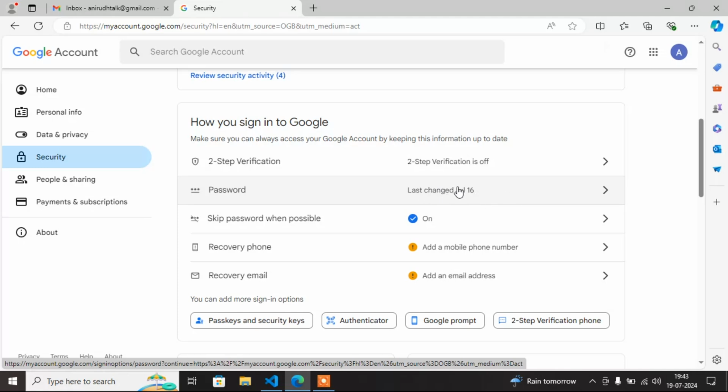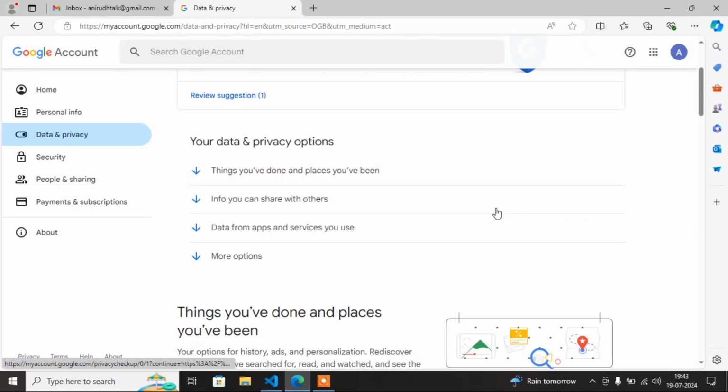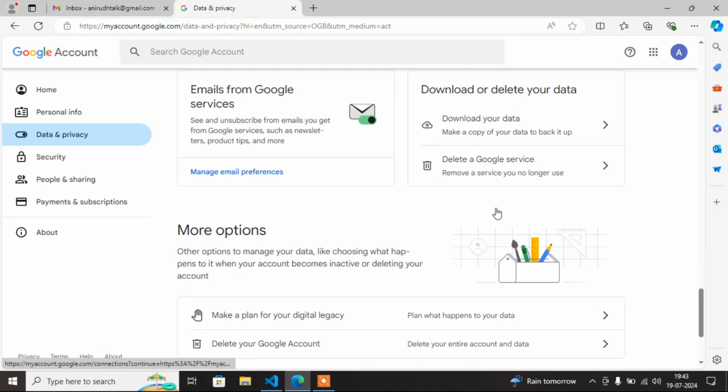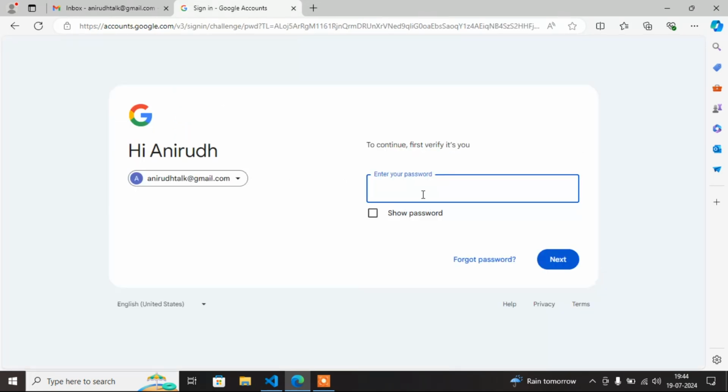Now coming to the main topic, deleting the Gmail account. For that purpose you have to go to data and privacy. I will open that one, and after that if I scroll, I simply get the delete option. After scrolling, you can see in this tab it is clearly written, delete your Google account. I'll click that one and it will ask for a password, whatever password you use for login.